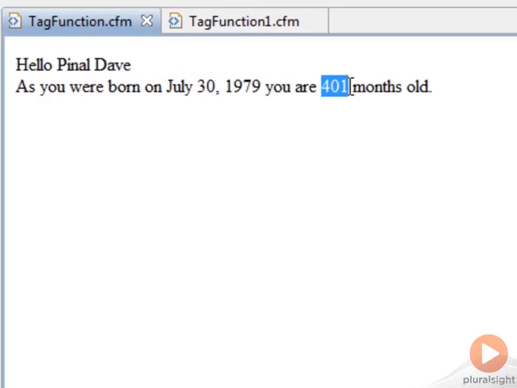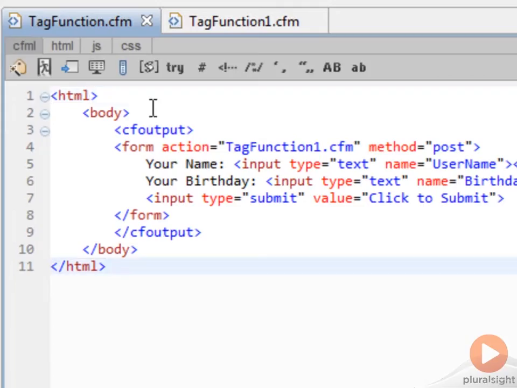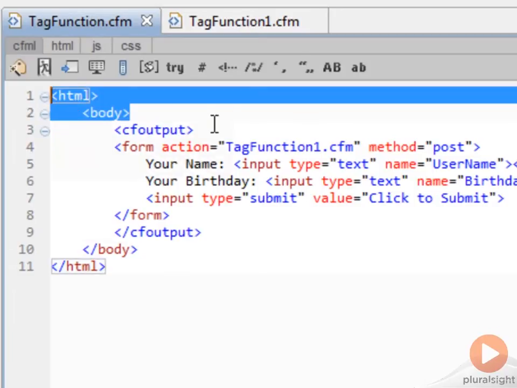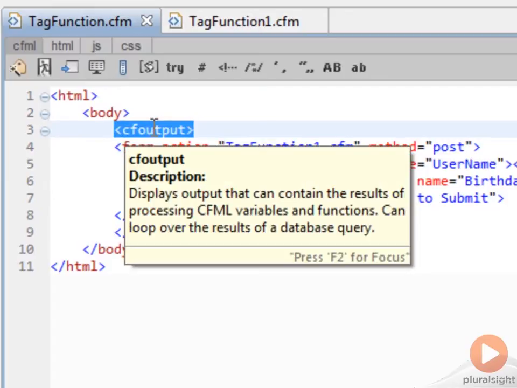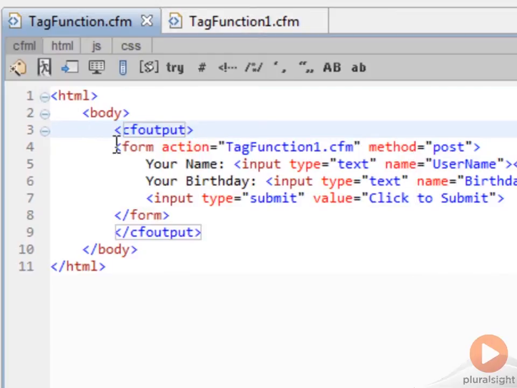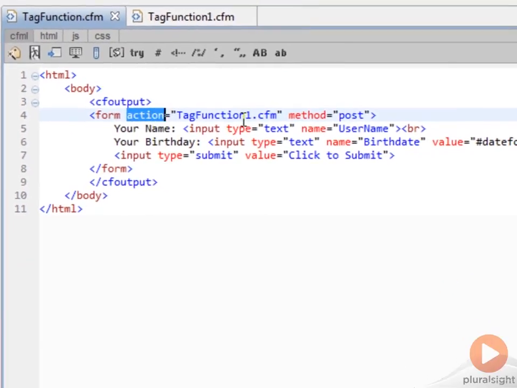Let's go back and understand the ColdFusion code which produces this output. Click on source. Well, let's start with very simple HTML code. The very first tag we encounter is CFOUTPUT. It displays output that can contain the result of processing CFML variables and functions. We have a form element over here. The action file is tagfunction1.cfm, method is post.